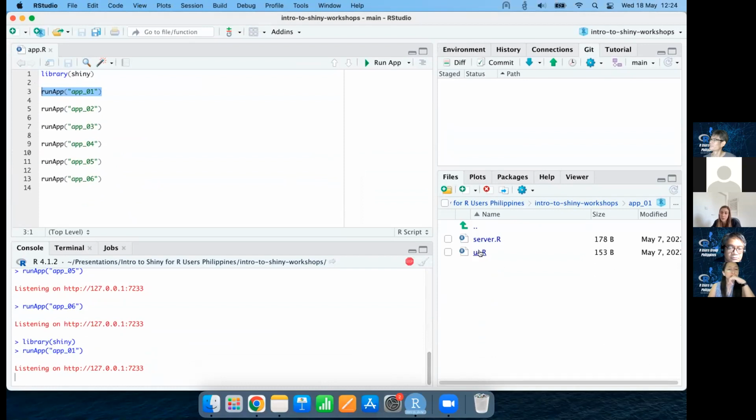So first, okay, the structure of the Shiny app. We have UI and we have server. You can think about it as a front end, so the UI part, the whole thing that the user sees and interacts with, and server, the backend part. All the calculations, data preparation, everything is happening on that side.